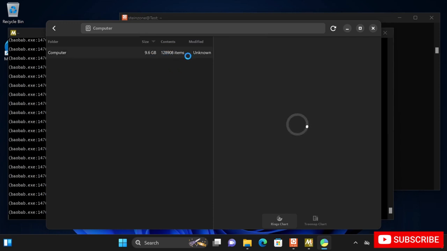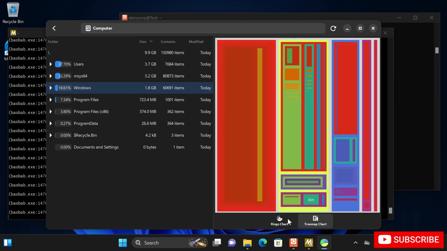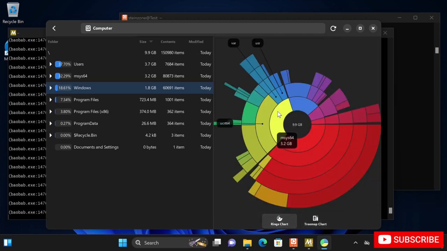But it's counting. As you can see, it's counting the files and the size of the files. And here we go. It finished. It has everything. So the users directory is the biggest one. And now you can navigate here like a pie chart. You can have a map. I'm not a fan of this one, but yeah, up to you.